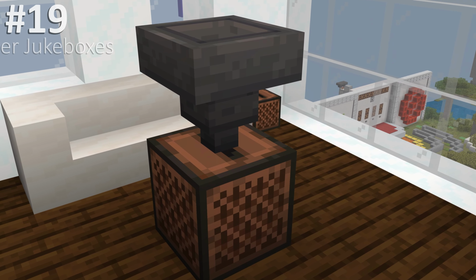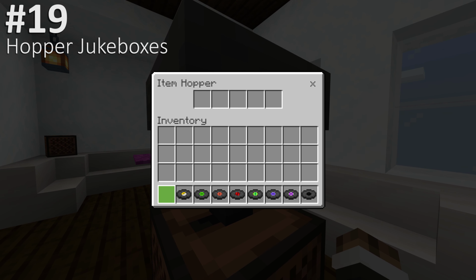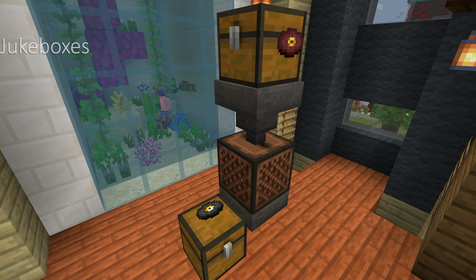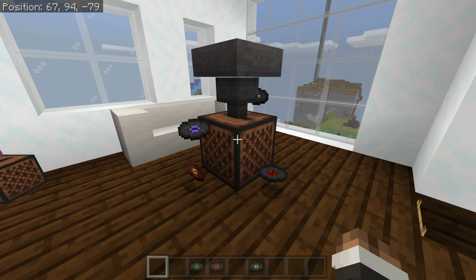Hoppers funneling music discs into and out of jukeboxes is not yet possible on Java. For those 1% of players that want to build an auto-shuffling music player, this is just the feature for you. I'm not sure what else you can do.